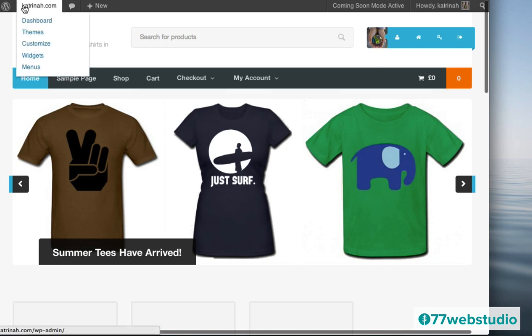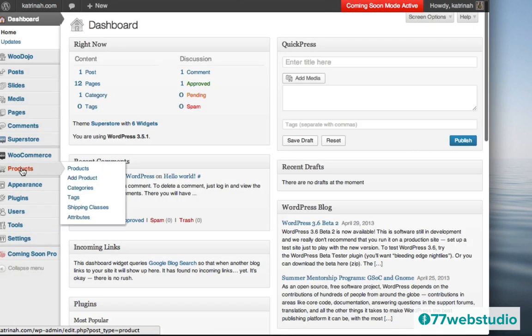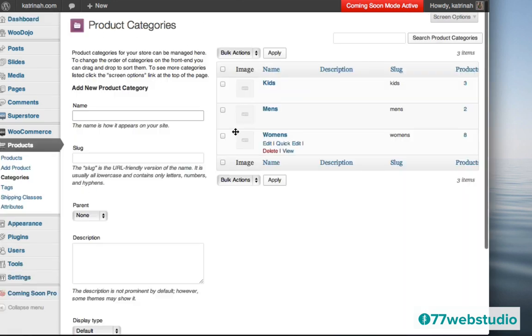So to do that, you want to go up to the top and click on Dashboard. Then you want to go to the Products link right here, hover over that, and then where it says Categories, you want to click on the Categories link. Here on the Product Categories page, you can see that here are the 3 different categories we have so far.